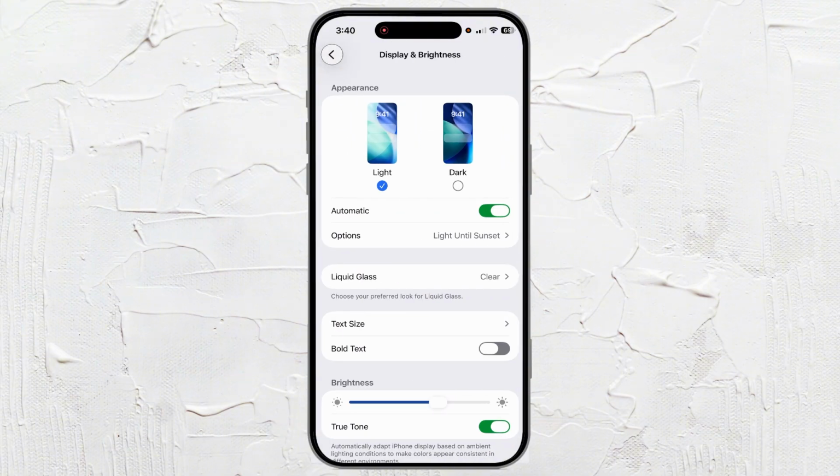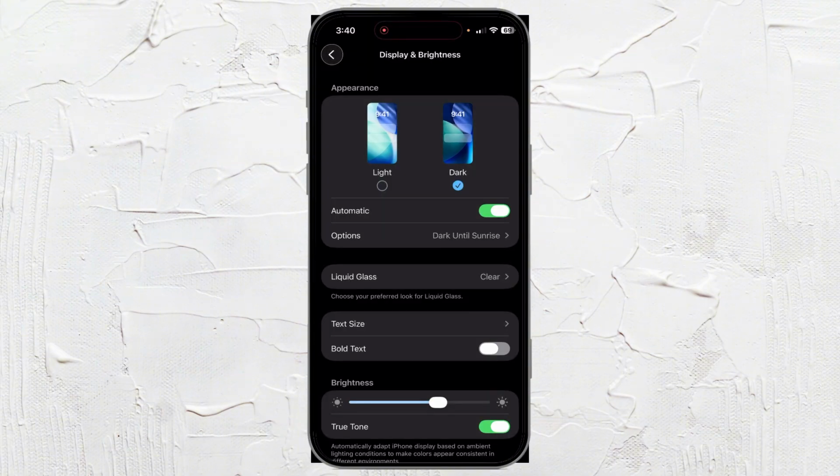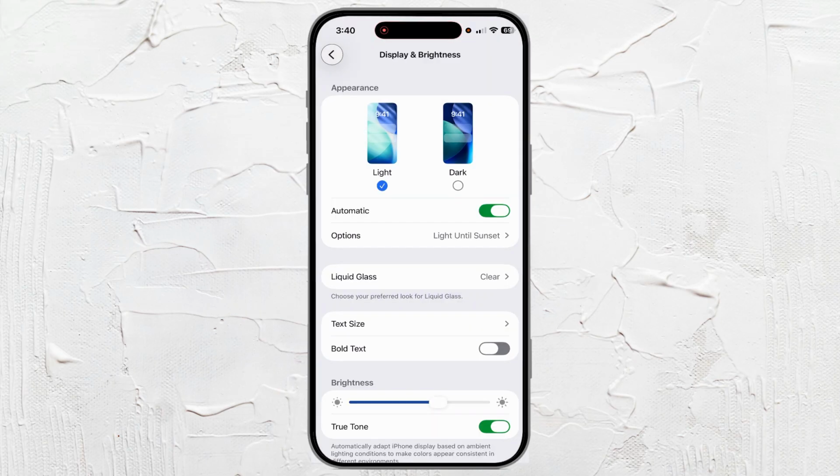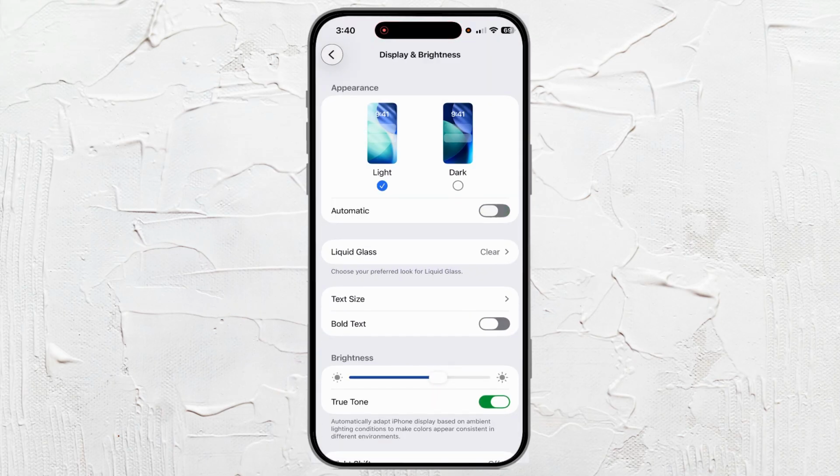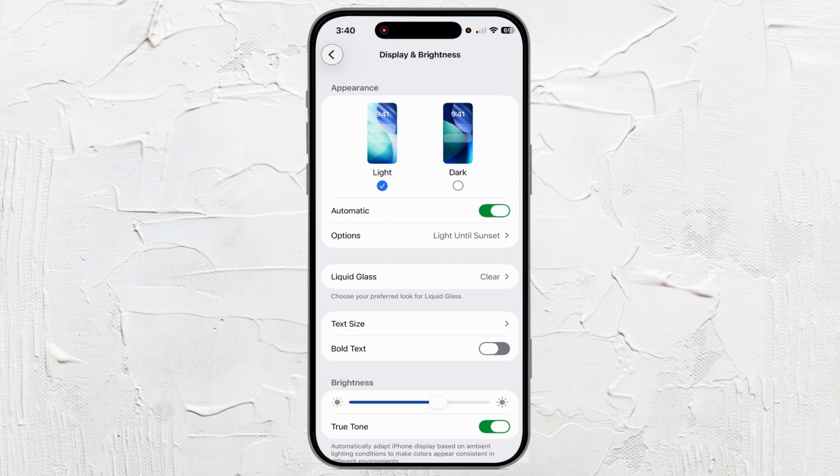And from here, you can just go ahead and choose dark, and it'll automatically go to dark, go back to light. You can have it set on automatic, so it will automatically change as it becomes sunset and things like that, where it'll just automatically go to dark.